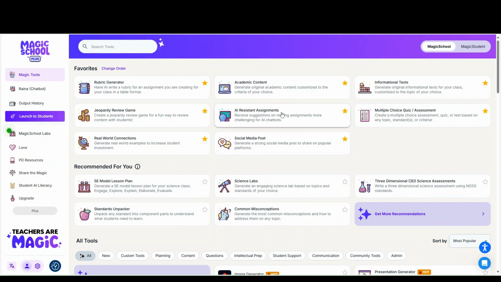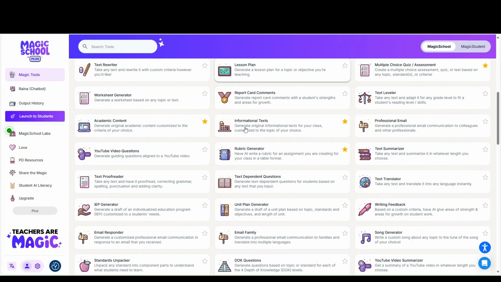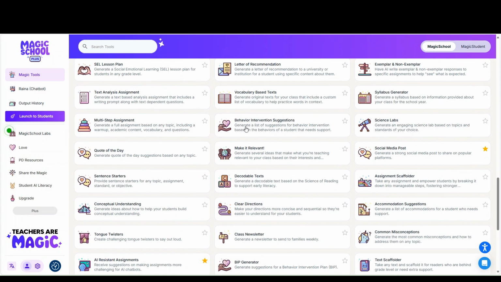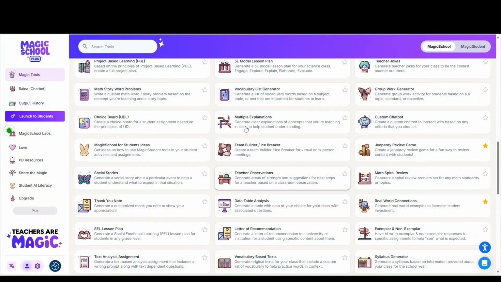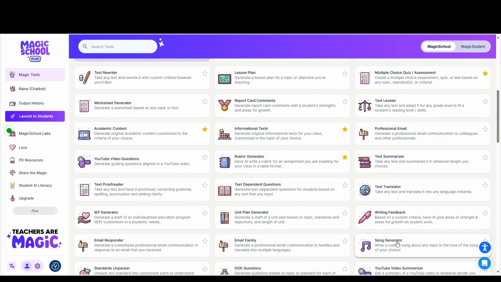Now, obviously, I've used this for quite a while, so I've got a number of tools that I've favorited, but we'll come to that straight away from the home screen. When you log in, you see all the tools, and there's a massive range of tools for all sorts of things that you might want to do. In generated content, we've got image generation that uses Adobe Express. We can make presentations, lesson plans, worksheets, information text, rubrics, a song generator. There's loads, and it's down to you.